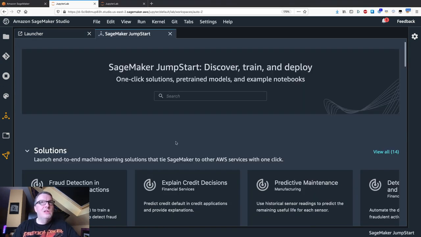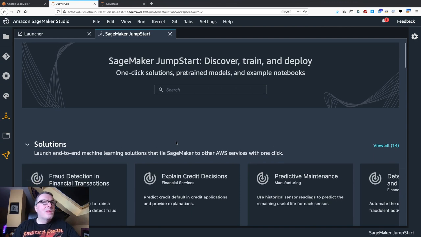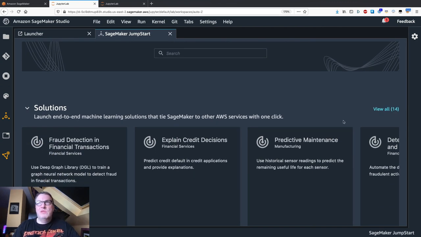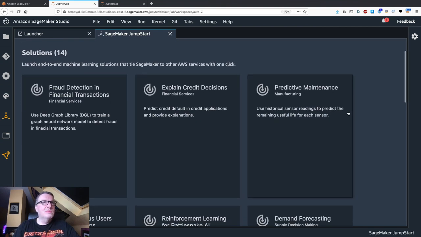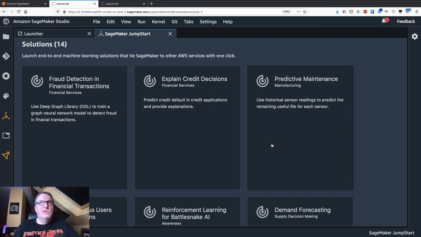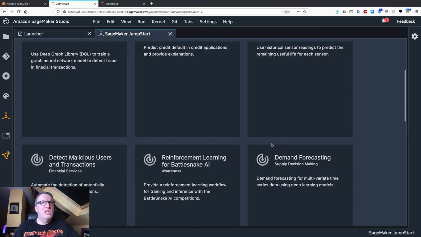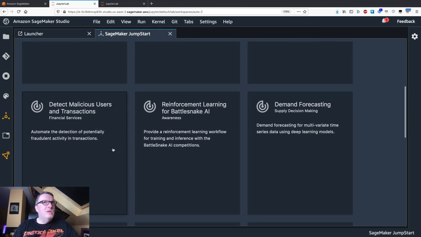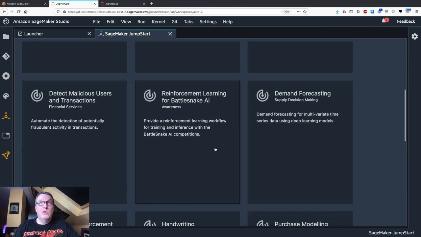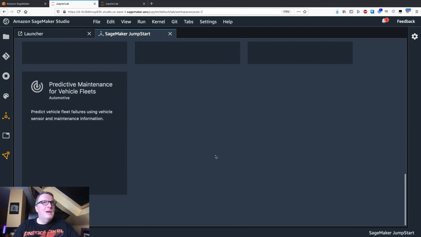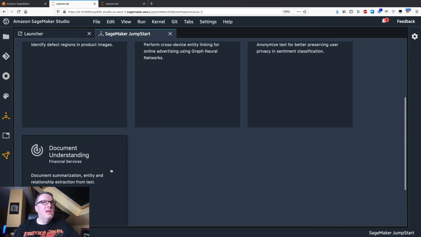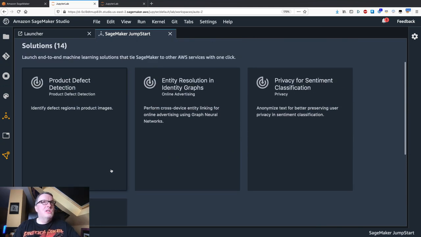Let's go to SageMaker JumpStart, and we can see a list of solutions. Maybe we want to view all of those. So fraud detection, credit decisions, predictive maintenance, detecting malicious users, reinforcement learning, demand forecasting, quite a few things here. Let's go all the way. Document understanding, product defect detection. Oh, that sounds cool. Okay, let's do this one.